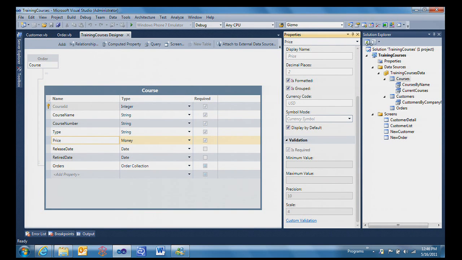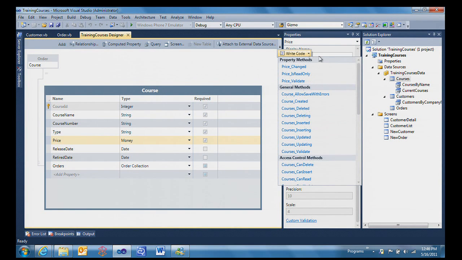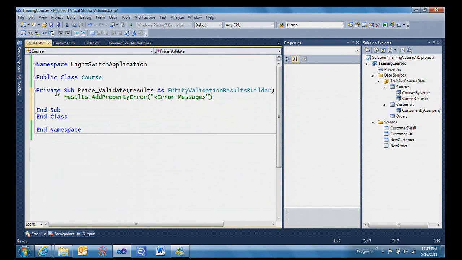So I come out to here, and there is a Write Code button. And if I click the drop down there, I see a number of methods. At the property level, I can write code when the value is changed. I can write code to return true if it's read-only. And I can write code to validate it. So I'm going to click price validate.